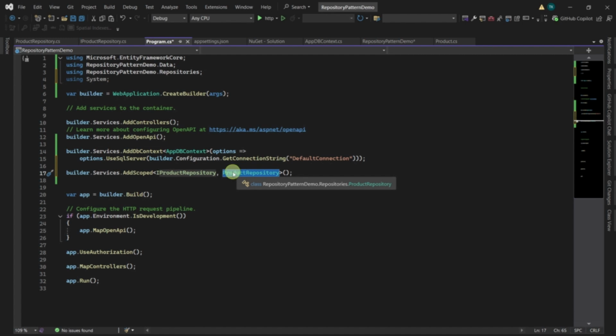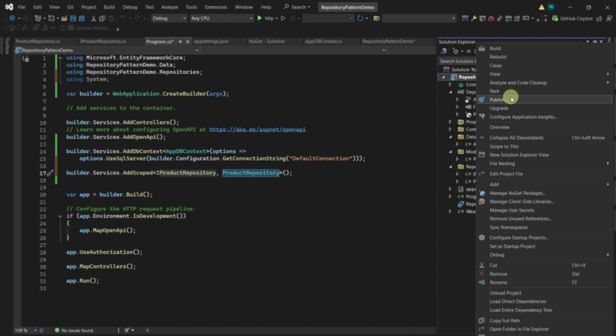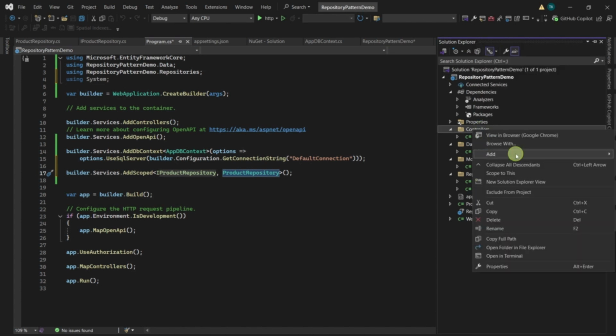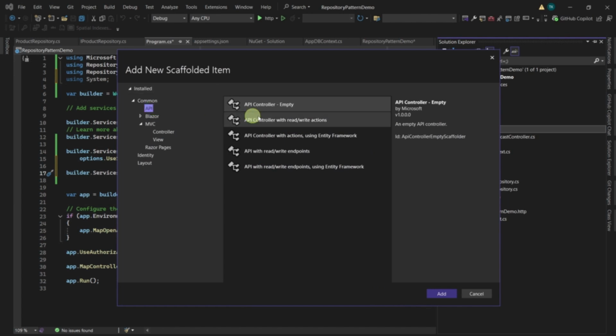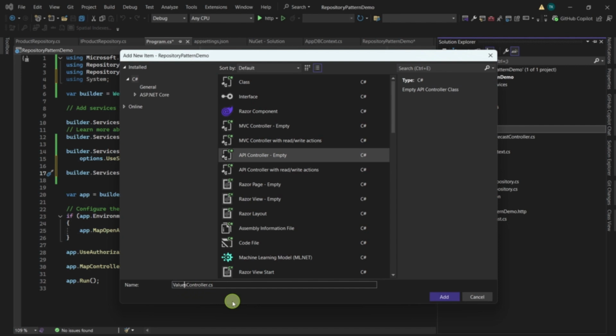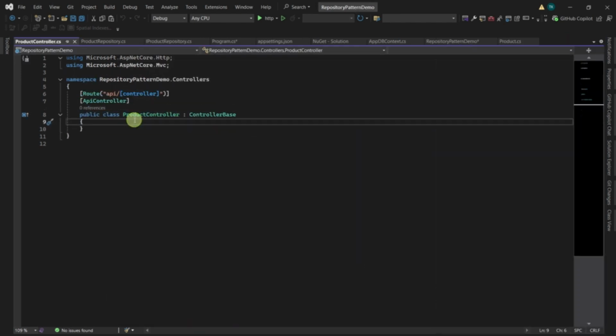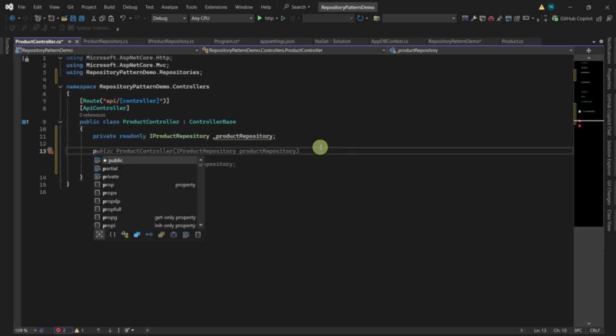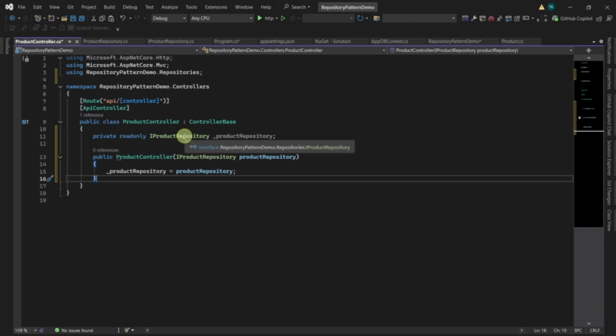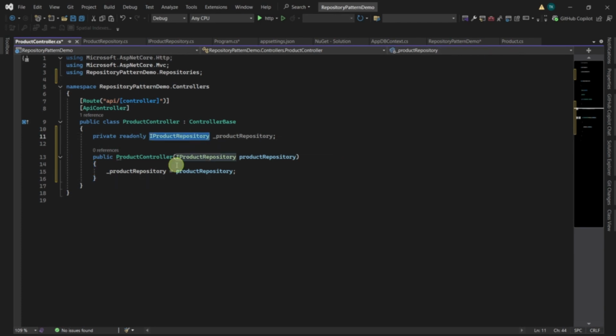Okay, now let's use our repository in a controller. Go to your project, right click on the Controllers folder, Add, Controller, API Controller Empty, click on Add. We name it ProductController. Click on Add. Okay, now let's inject our IProductRepository. Because we already registered this repository in Program.cs, .NET will automatically give us an instance of ProductRepository whenever this controller is created.